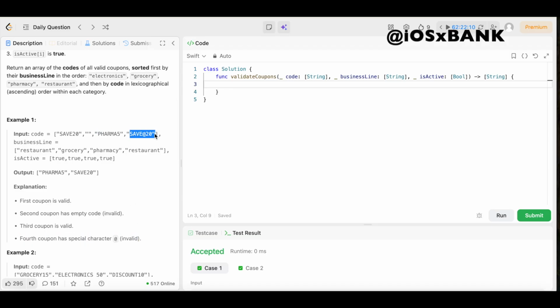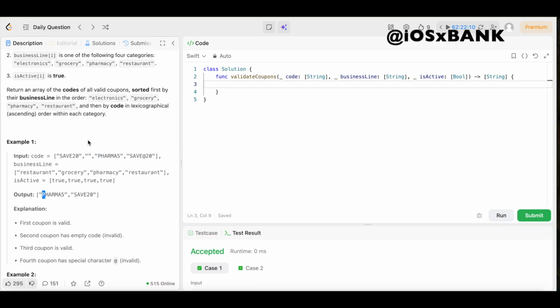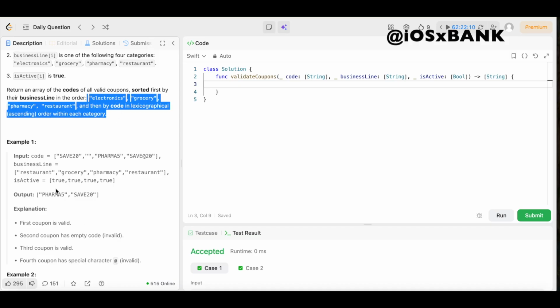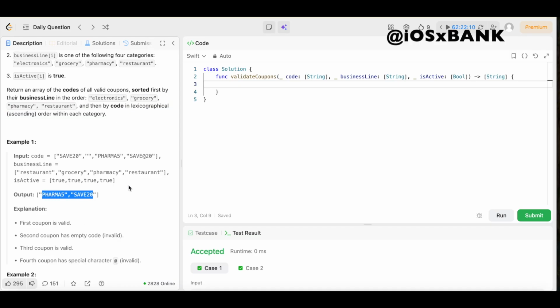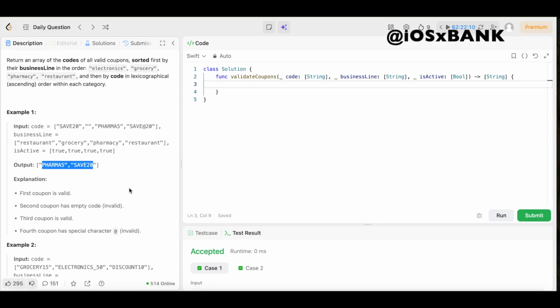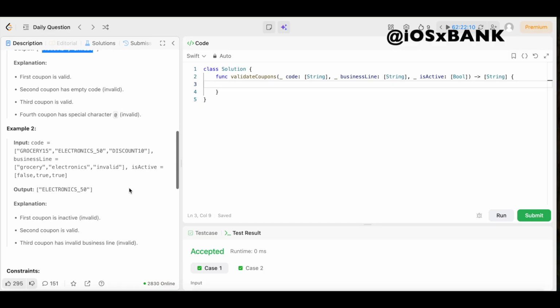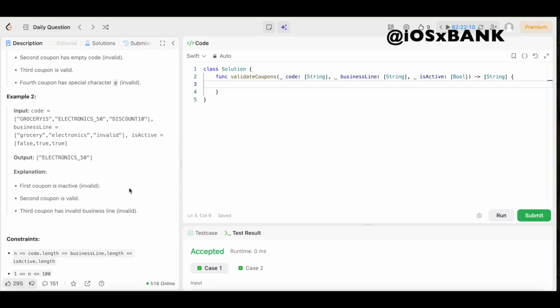So once again, this code has a special character right here, this @ sign, so that makes it invalid. So the only valid ones were save 20 and pharma 5. Boom. Then the pharma 5, remember we have to return them in lexicographical order. So that's why pharma 5 came first, but these two are both valid coupons. Just in case that didn't make sense, let's take a look at example 2.